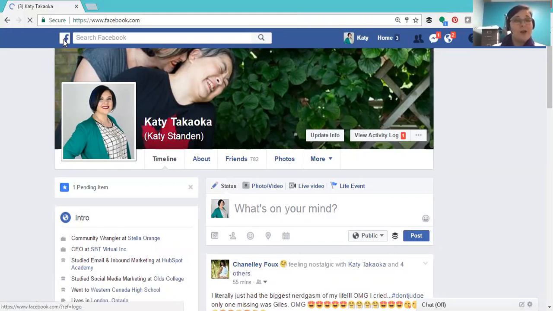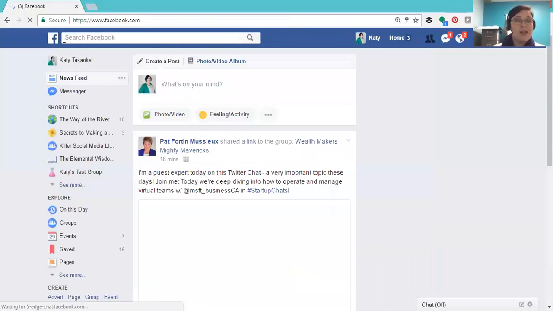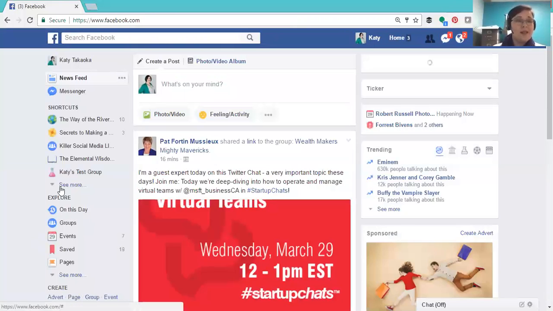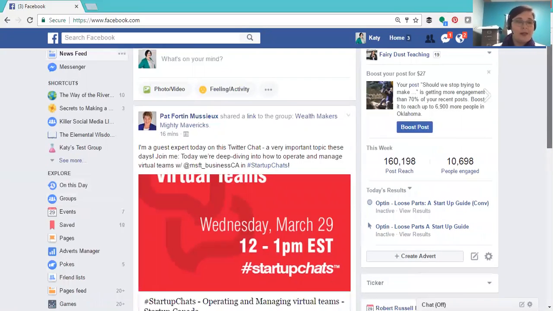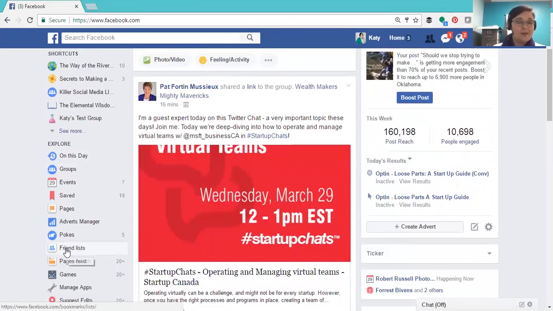So to do that, you're going to head over to your newsfeed, the main page on Facebook. On the left-hand side, now this may look a little different for you because this is based on a lot of your Facebook preferences already, but on the left-hand side, there should be a section called Explore. And if you hit See More, if you don't actually see it in the list, and scroll down a bit, you'll see something called Friends Lists. So click on that.